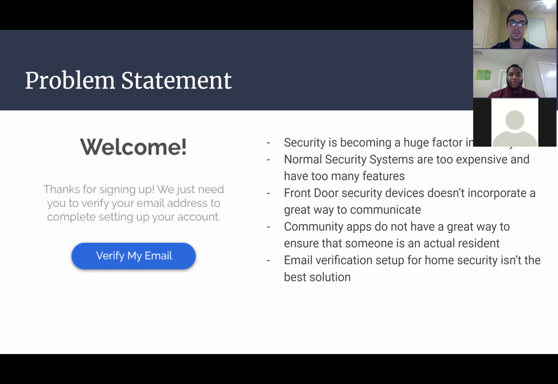So right now we concur the problem with security. Security is a big factor in society right now, and also front door security devices and community apps. With our system, we're trying to look at the different ways that we can incorporate security devices and community apps, so that way we can confirm that a person actually is a resident and can get inside of a community app without doing an email verification setup.